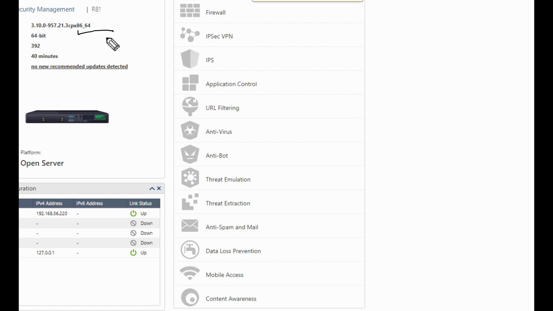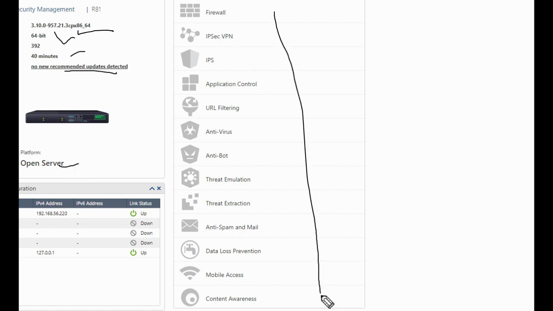You can see the kernel version, edition version, the system uptime and open server. You can see all the parts. This is the firewall, and all of it is disabled because this is only for the management firewall, that's all. Anyway, now I have to show how the gateway firewall is configured.